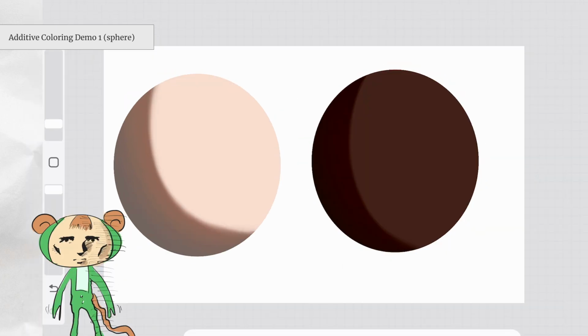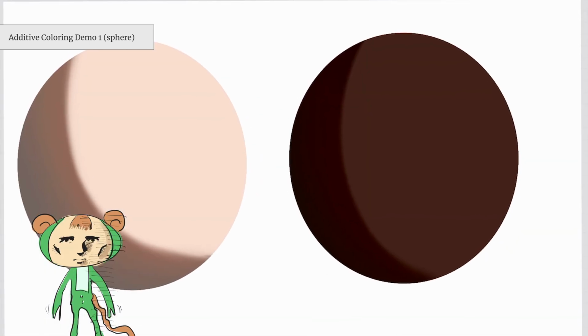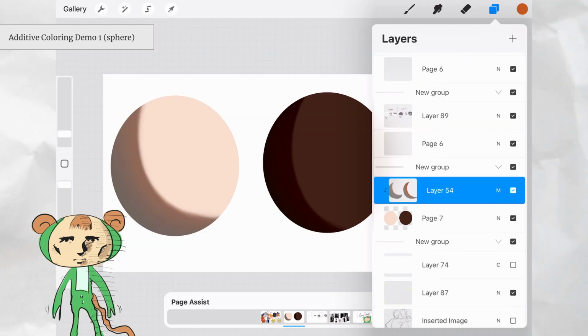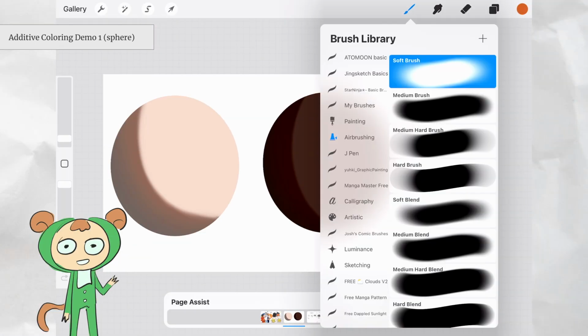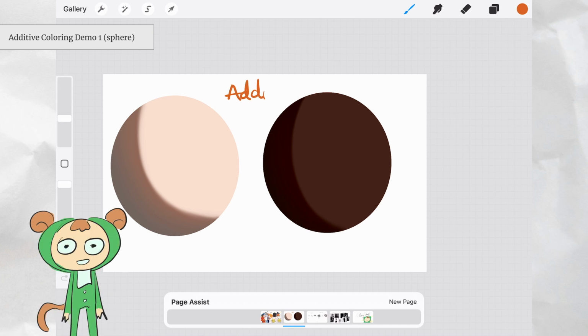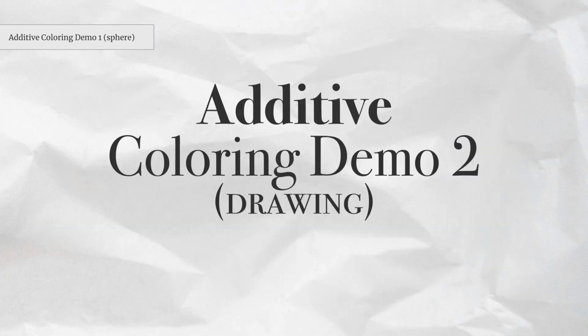This is basically it. There are other steps that I take, but this is doing somewhat of an additive method to my coloring. This is basically what I do, but I'm gonna go into more detail now.